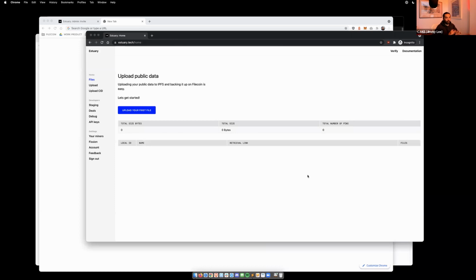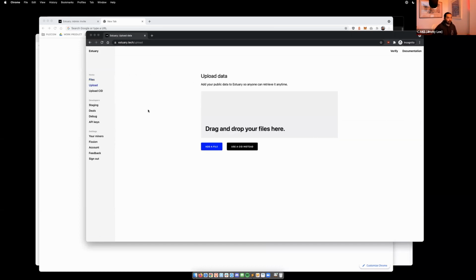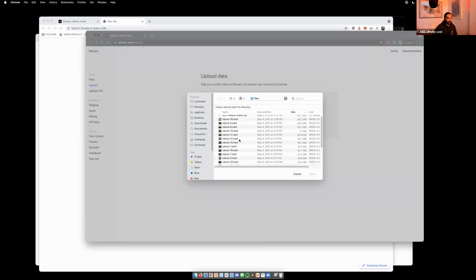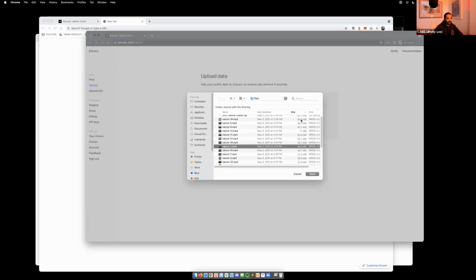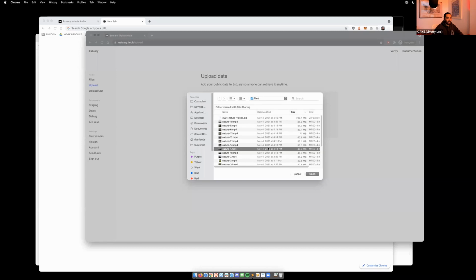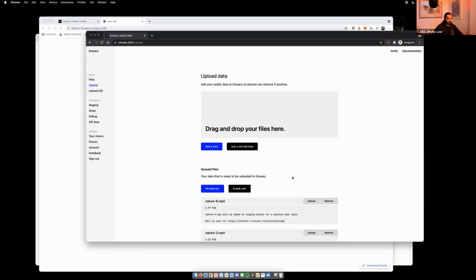Cool. So when you enter Estuary, here you are, and you can upload your first file. I'm going to add a file, and I have all these nature videos. Some are about 84 megabytes on average, and some are really small ones: 20, 16.3, 14.7. I'm going to select all of this and hit open.